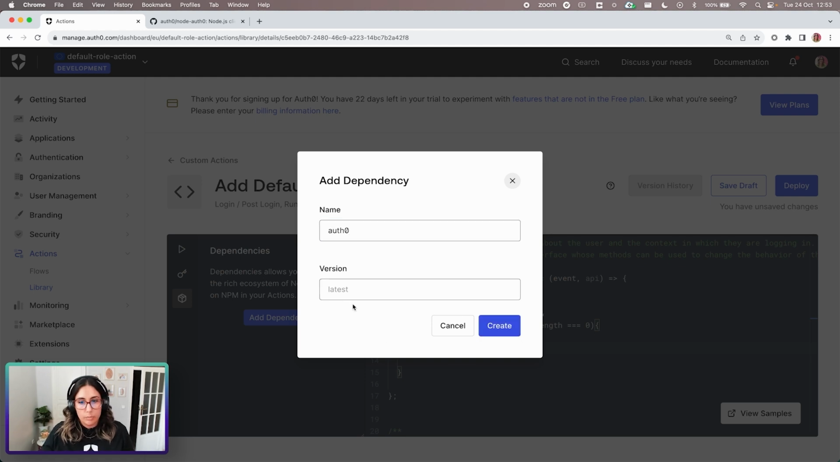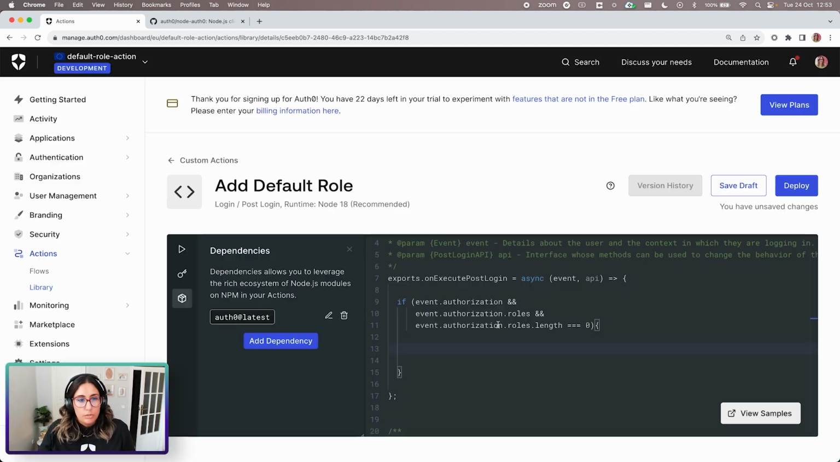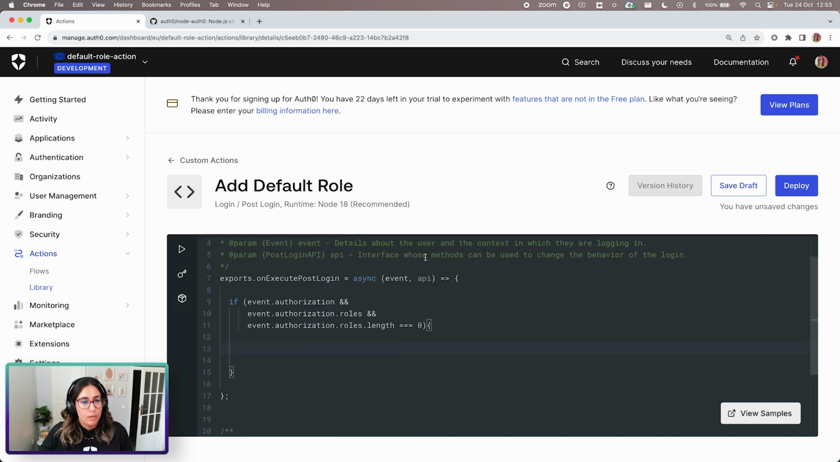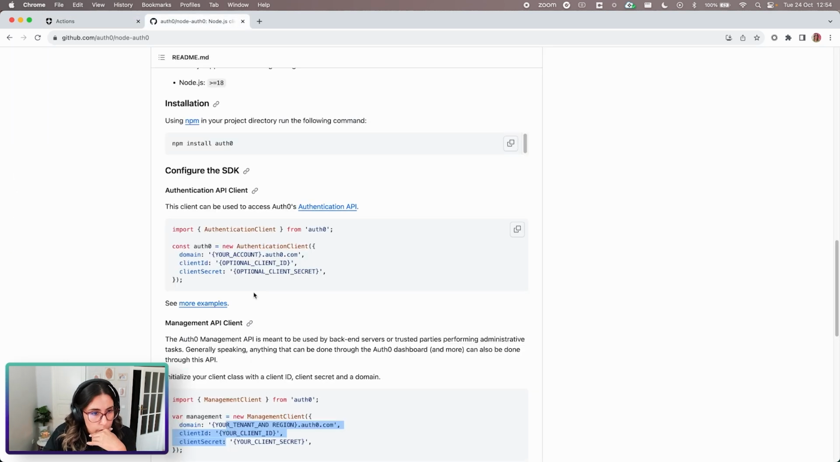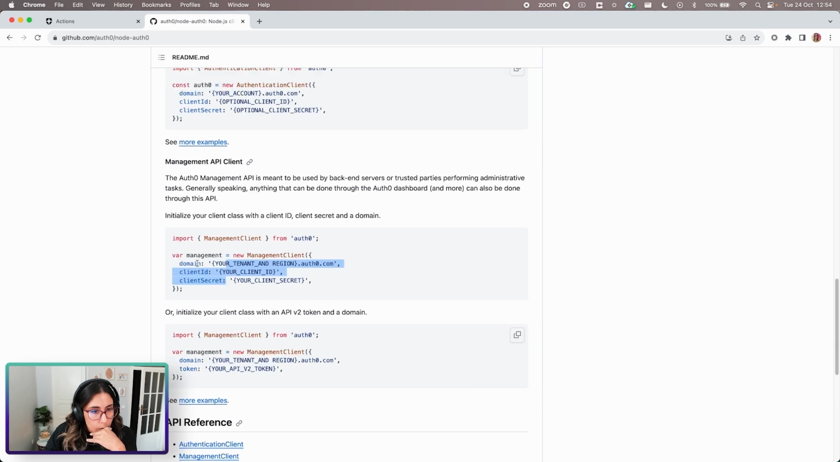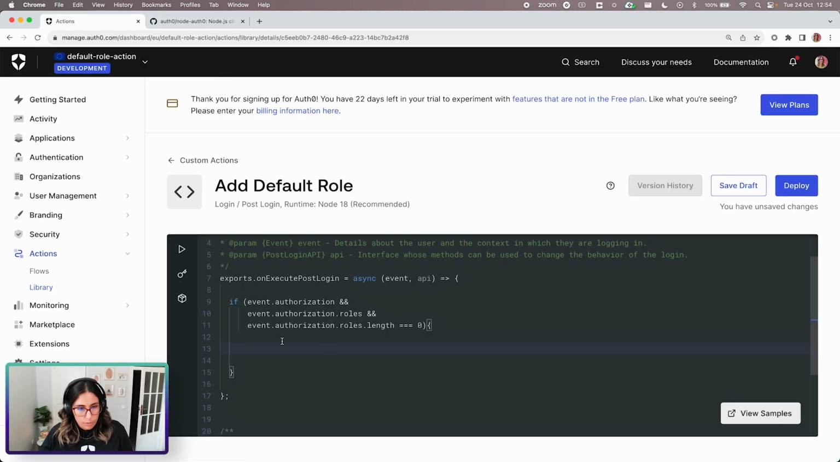And we're going to use the latest version. So this would be the equivalent of installing that dependency. So we have that ready. The next thing we need to do is, where am I? Here. We need to initialize the management client. So I'm going to go ahead and copy this and put that right here.